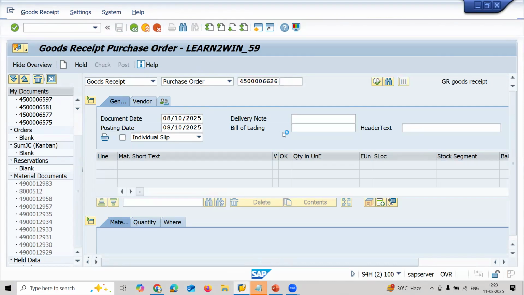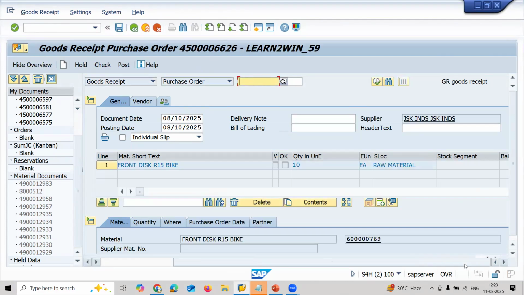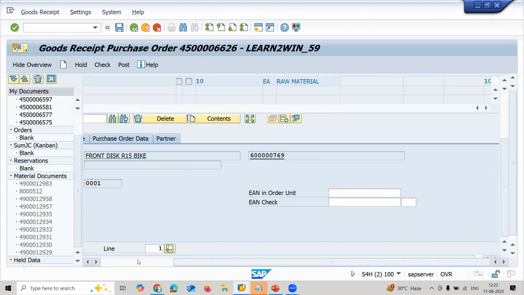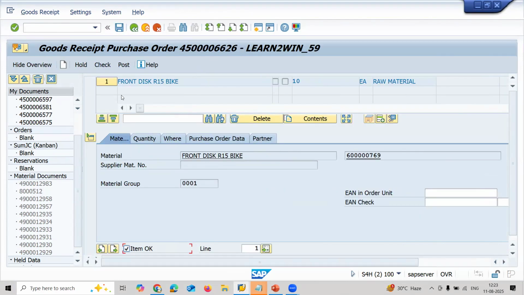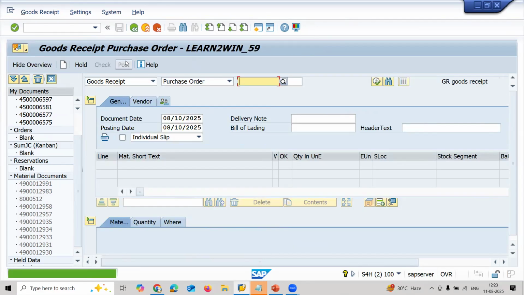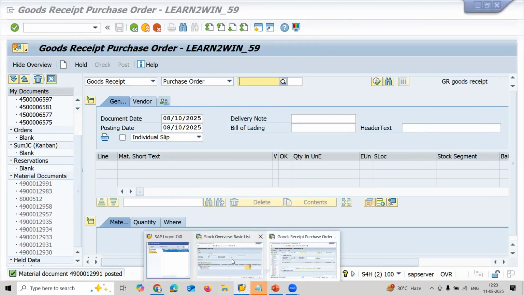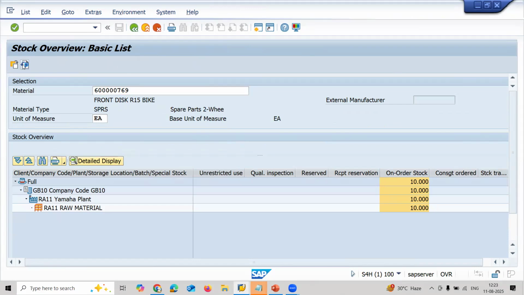Okay, here scroll down, item OK and post. Now let me go and check the inventory in the other screen. Refresh this. See here, 10 unrestricted.